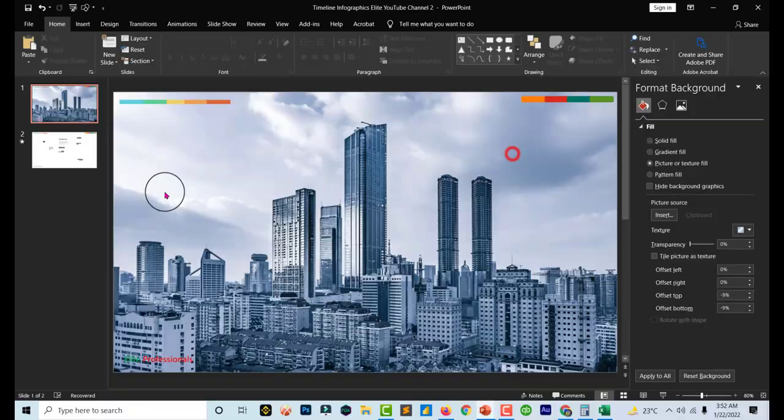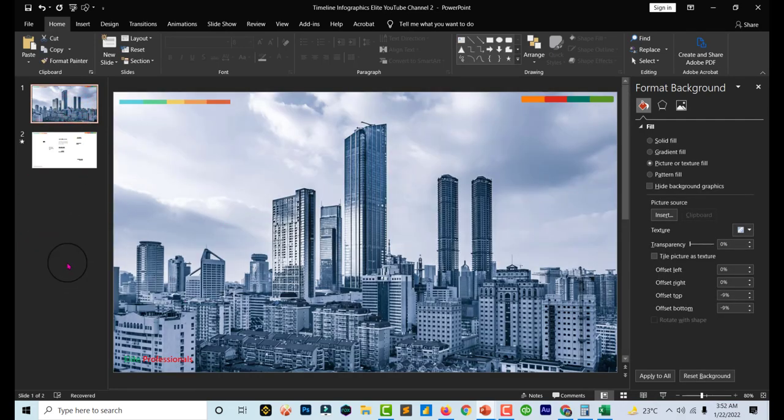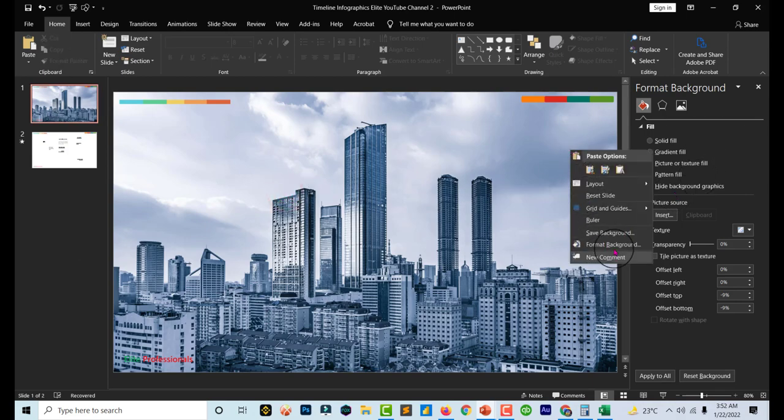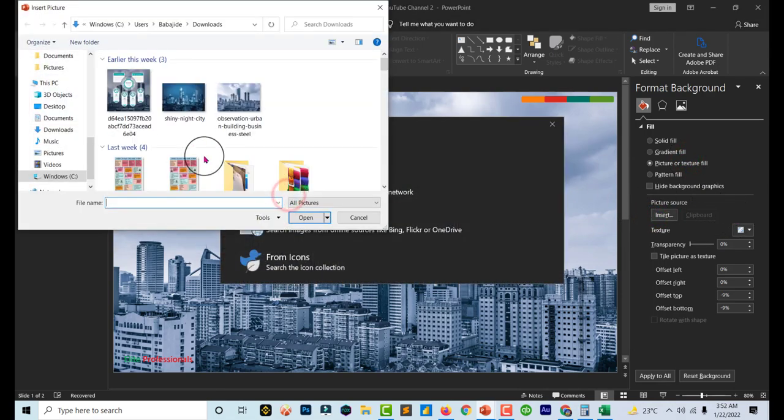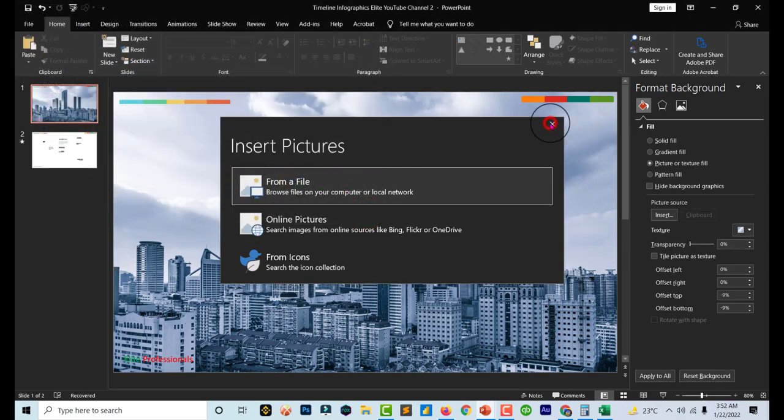Let me just repeat this process again. So simply right click, go to format background, then pick a picture, insert from a file, then go to where you're keeping your picture, then click on that picture. This or any of the pictures you have saved, then you will have it there.